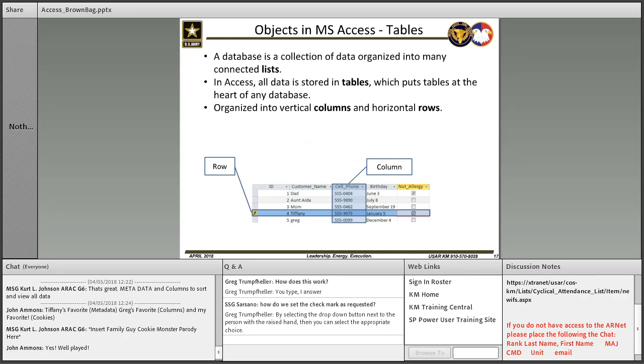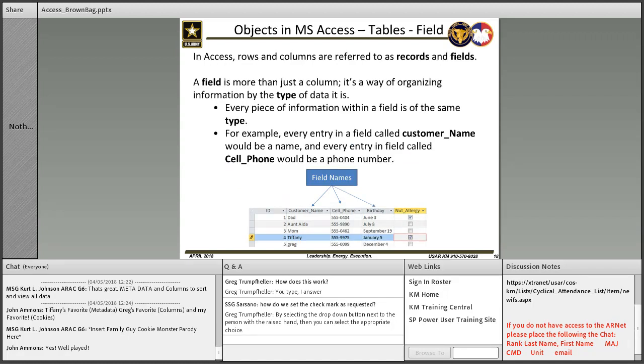So tables. A database is a collection of data organized into many connected tables. All data is stored in tables. So that is the heart of our database. And then it's columns and rows. It's like our SharePoint list. It's columns and rows. In Access, rows and columns are referred to as records and fields.